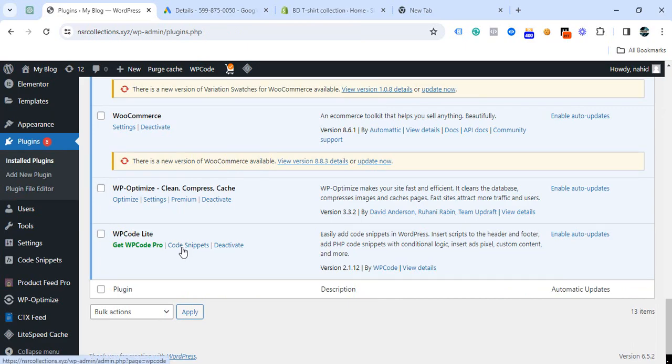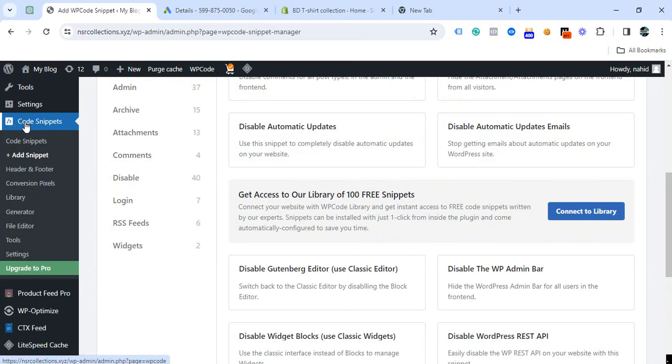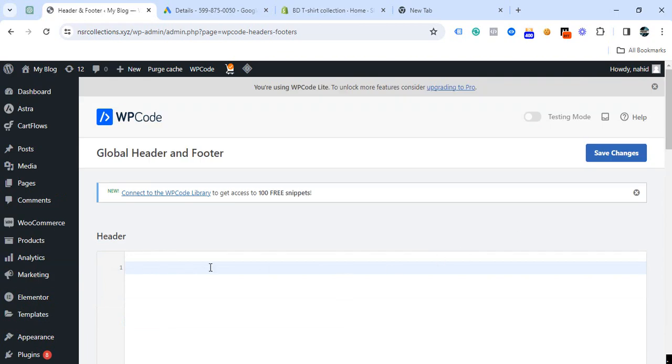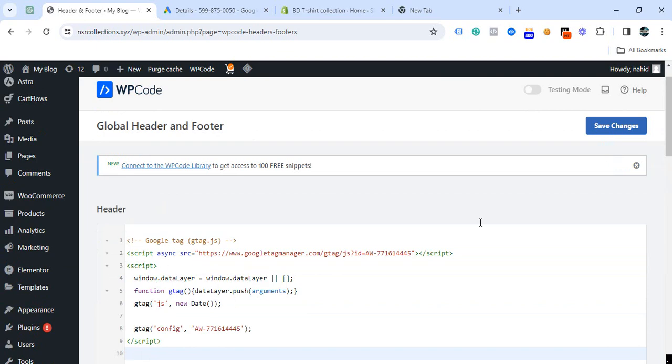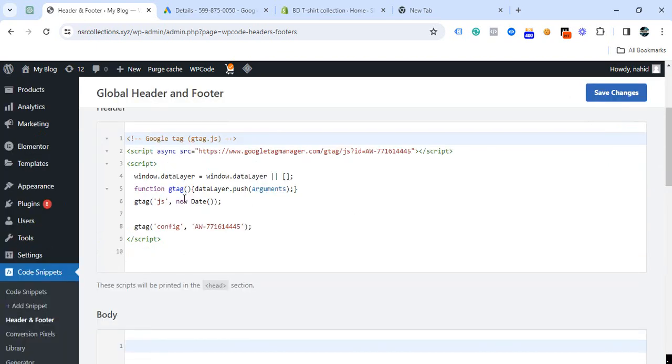Just click Code Snippets, click here. This is our plugin, Code Snippets. You can see if you click Header and Footer, you can see the header and footer. If you click the header option and want to paste this Google tag code in the head section, just paste the code and save. Just save. So our Google tag code is connected with my WordPress website.